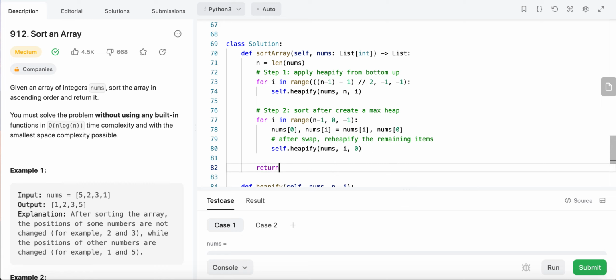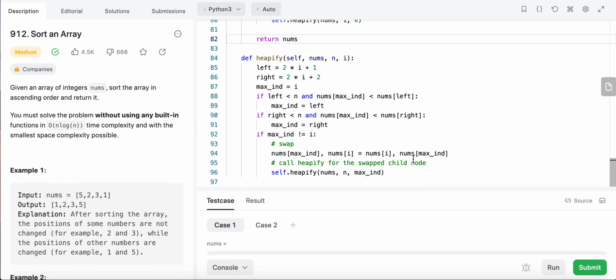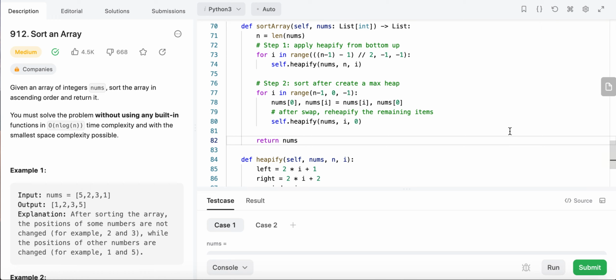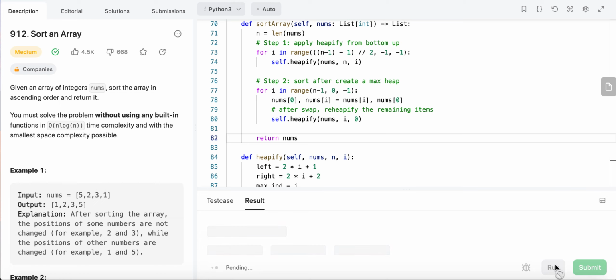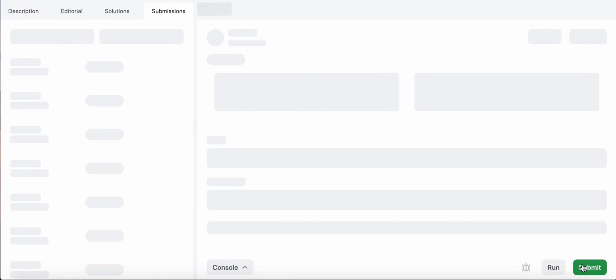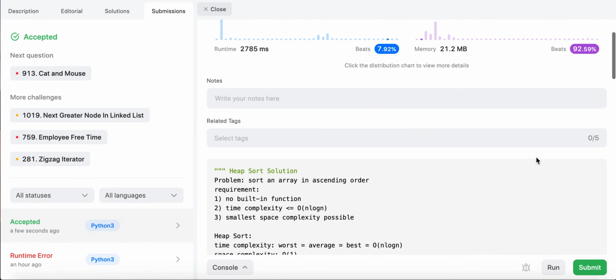So that is the code for the heap sort. Let's return the numbers, our sorted array. So this is the entire code. Let me run this one. Okay, it passed the initial test cases, and it's an accepted solution.